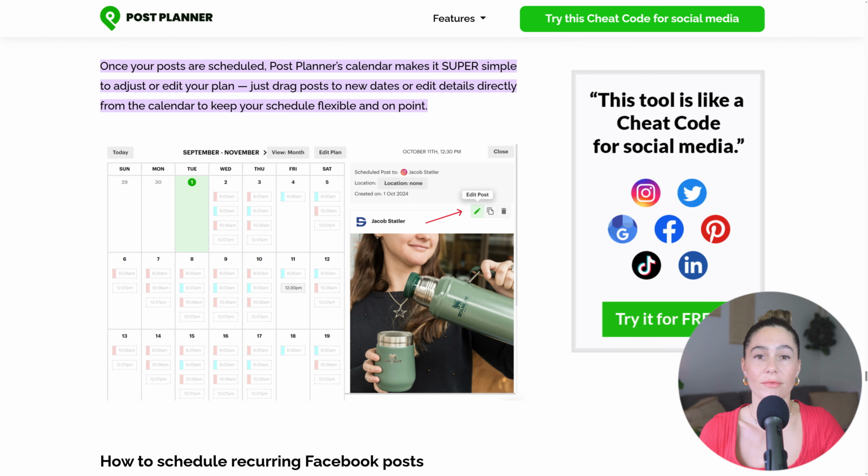Another key feature is the visual content calendar. This is where everything comes together. You can see your entire month at a glance, move posts around, and instantly spot gaps or overloads. That visual clarity makes planning feel manageable instead of abstract.